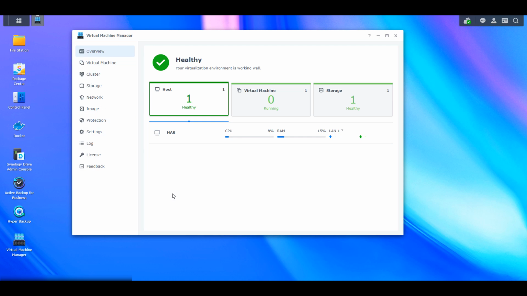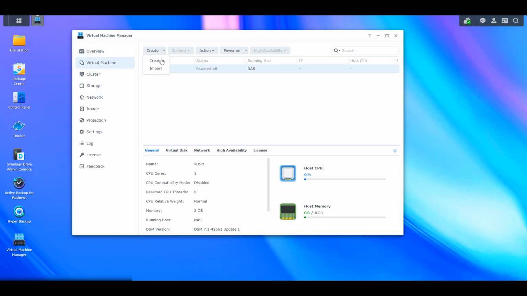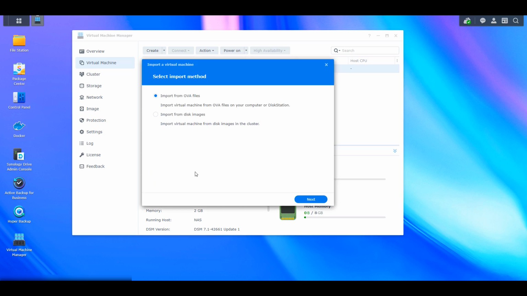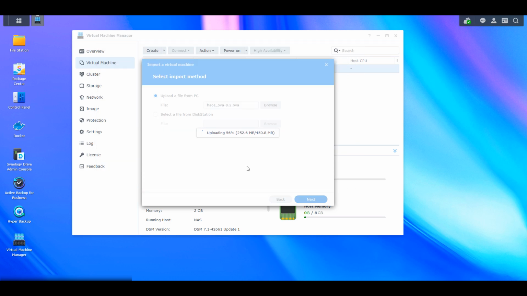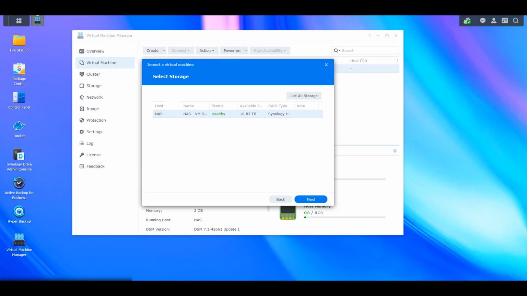So after you have it downloaded, you can open up Virtual Machine Manager, select Virtual Machine, then Create, and then you're going to have to click the Import button. At the next screen, you're going to have to select Import from OVA Files, and then you're going to have to select Next. And you can then select the upload a file from PC option, and you can browse to the OVA file that we just downloaded.